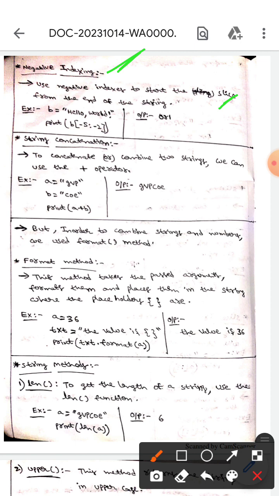If you observe here, it is "Hello, World!". So print of b[-5:-2] means we will start from the end. Here the exclamation mark will be index 0, then after that the d is index 1, the l is index 2, the r is index 3, the o is index 4, and the W is index 5.